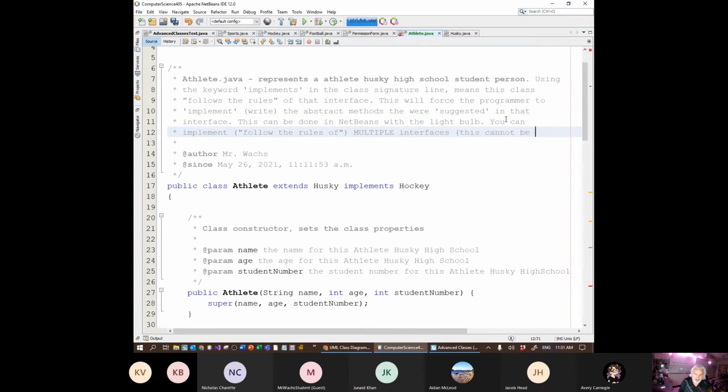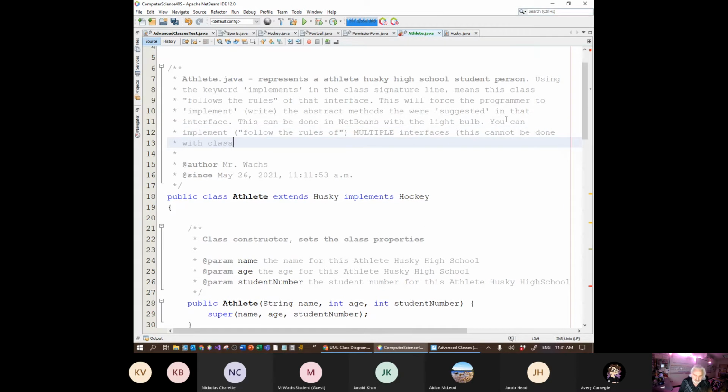This cannot be done with classes. One class can only inherit from one other class. You can't have, say, our person class extend this class and also extend another class. So inherit, what I meant there was extends. That can only be one.